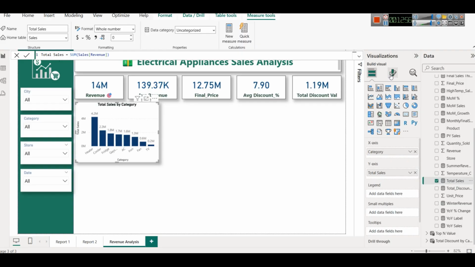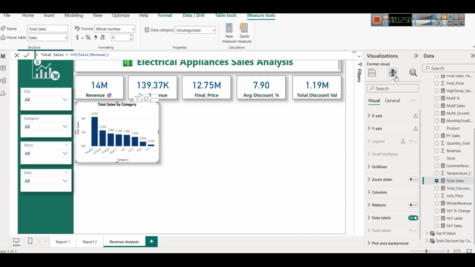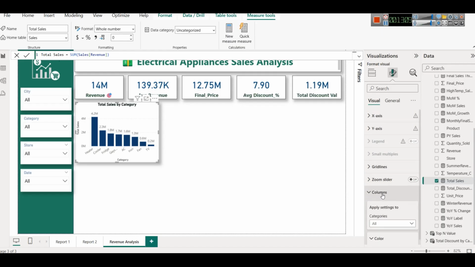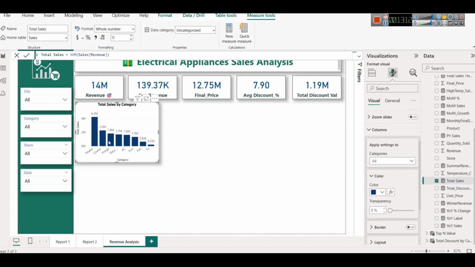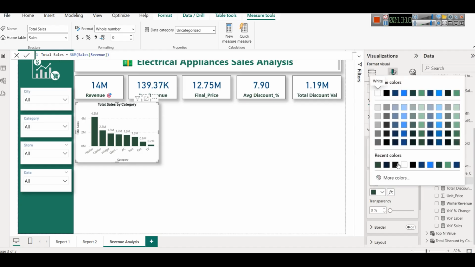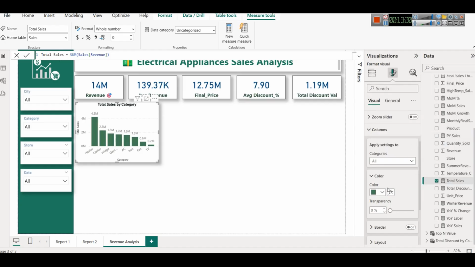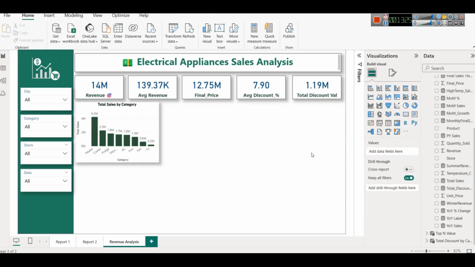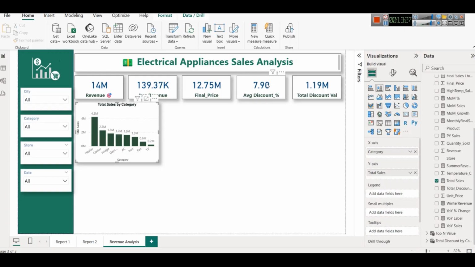In this visual, which is a bar chart, we have some settings. You can see the revenue over these bars because data labels are on. Then in columns, you can select a color. So this is a color. If you want any other color, for example, this or maybe this color, you can select that color as per your requirement as well. If we are going with this color, that is also okay.